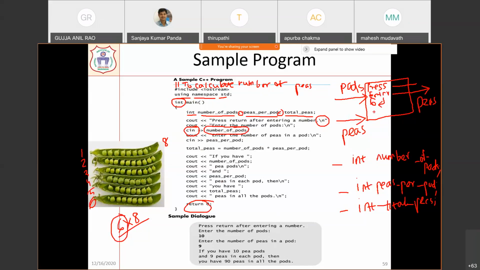Then once you have pressed 6 and hit enter, another message will come, that is enter the number of peas in a pod, right? Then you have to give input 8. Whatever value we give as input, writing 8 and enter, that 8 will be stored in peas_per_pod. Right? So once you get this value, 6 into 8, what is the objective? We have to multiply.